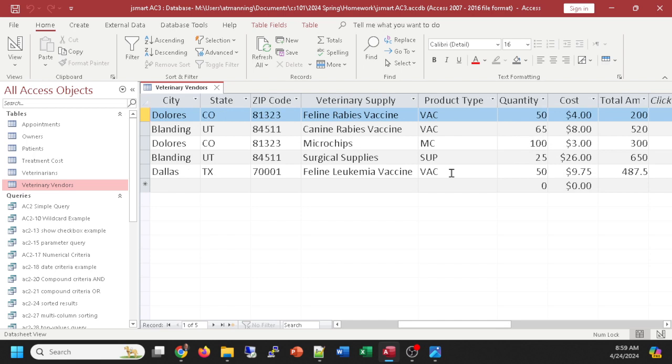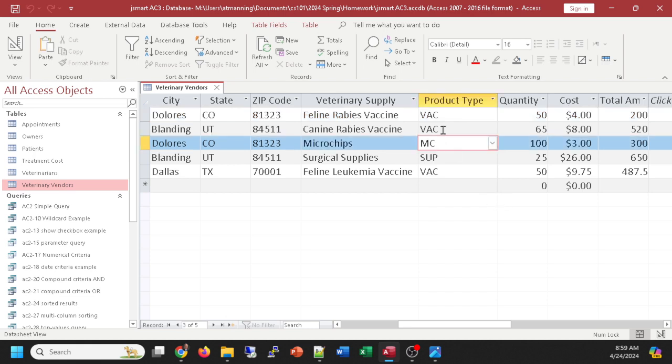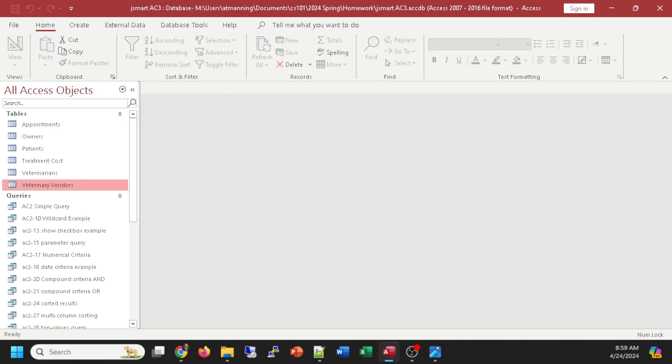Well, we know that that's not true, but suppose we want to just assign that on all of our vendors. Well, here there's only 2 to change. I could manually change it. But suppose I have 1,000 vendors that I want to update to be the product type of vaccination. How could I do that? Well, that's the power of the query. Queries can not only extract data from your database, they can update your database. So let's see how this can be done.